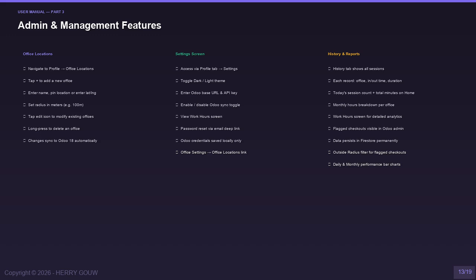The settings screen is accessed from Profile, then Settings. It includes the new Office Settings section with a direct link to office locations. Theme toggle, Odoo base URL and API key fields, and Sync toggle. The History tab provides a full attendance log with date, status, and outside radius filter chips for reviewing flagged checkouts. The app also shows daily and monthly performance bar charts for detailed analytics.